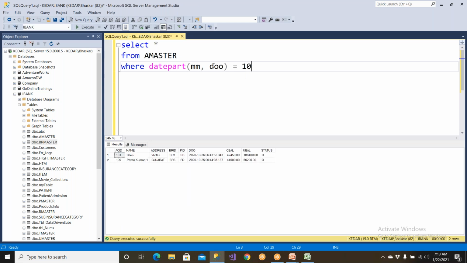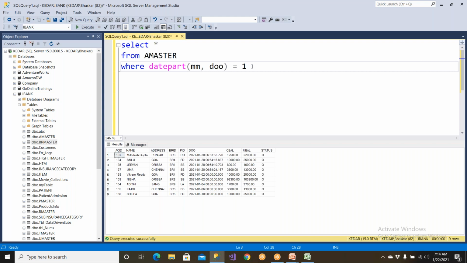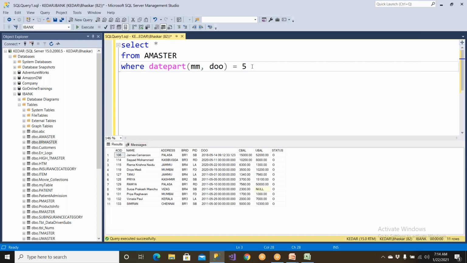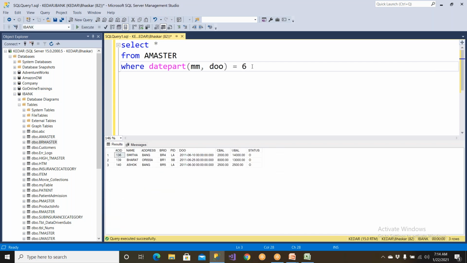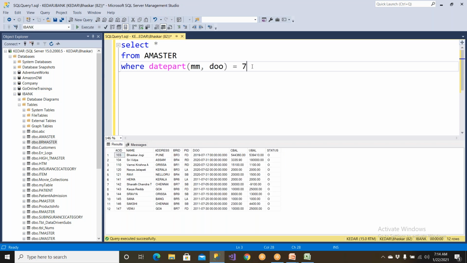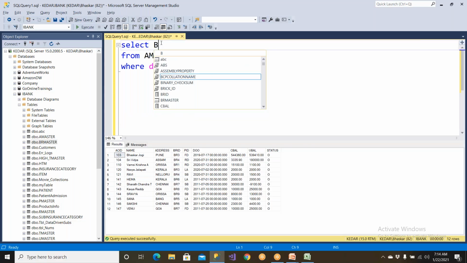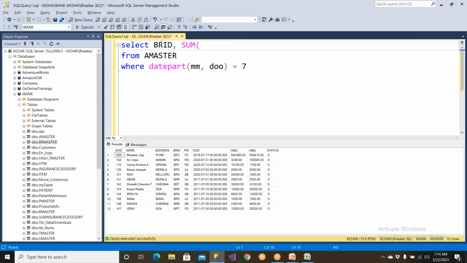It is this data. I have some data. I need more data. In which month we have a lot of data? I'm just checking. Okay. So instead of October, I'll take July. Okay. Some data I'm going to be taking. So month wise, in the month of July, provide details branch wise total amount. I go here branch wise. So branch wise and a total amount.